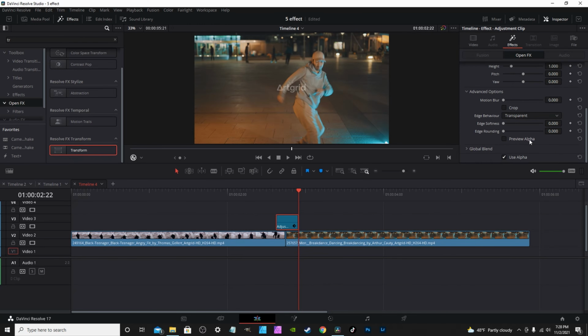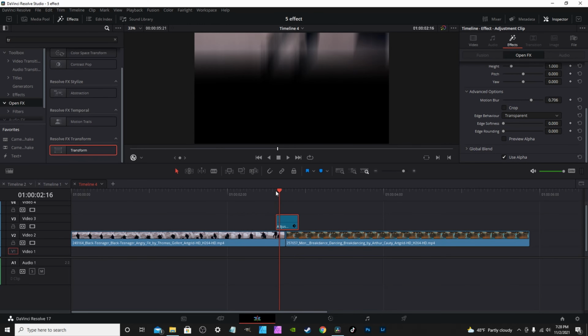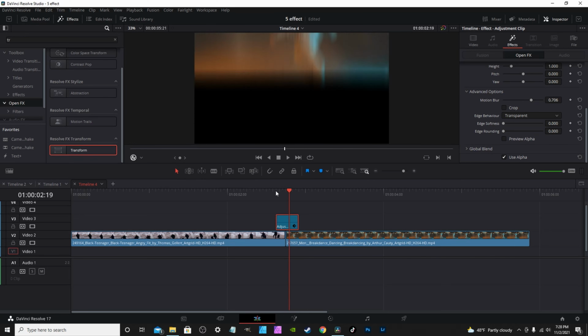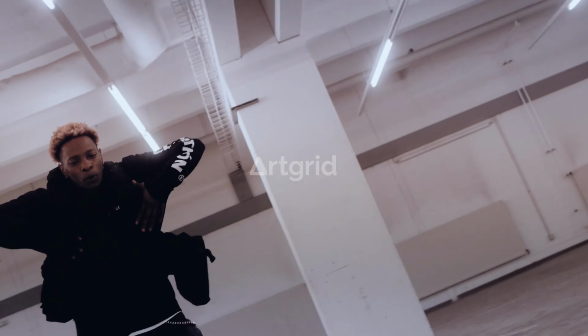Now go down to motion blur. And you're gonna crank the motion blur up, and that'll give you the quick flip effect. Play it back. Try to do it on the beat.